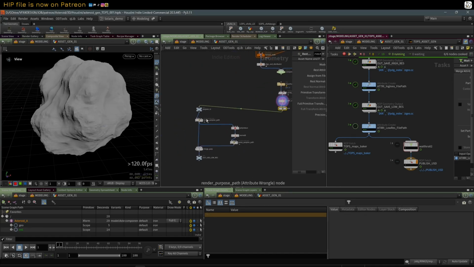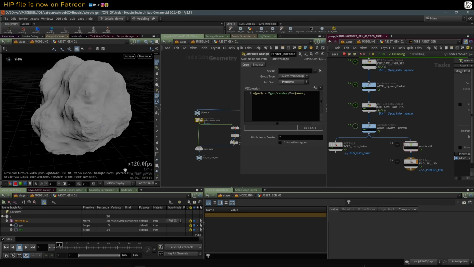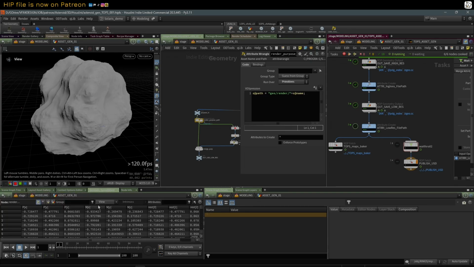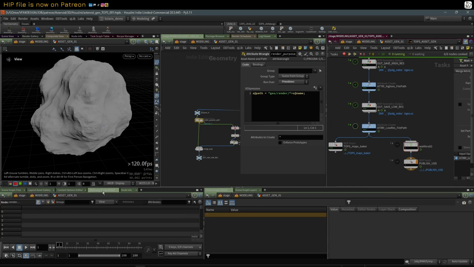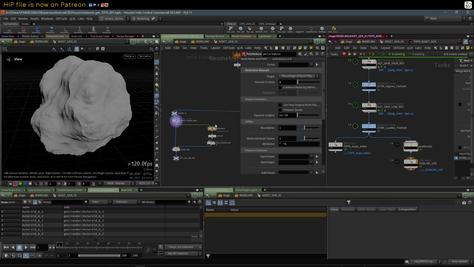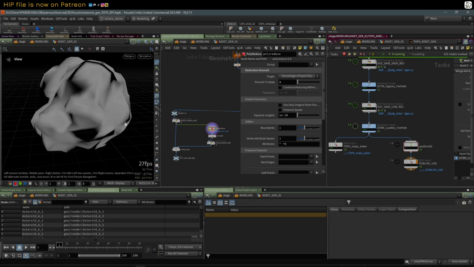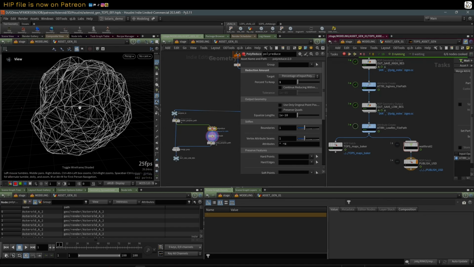And then just to recap, I created a primitive path attribute to accompany the name, like so. And I poly reduced this for the proxy. So I've gone quite low. It looks awful, but we just stick some normals on. And this is just for the viewport.